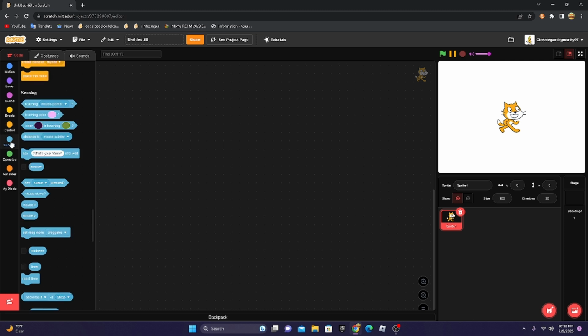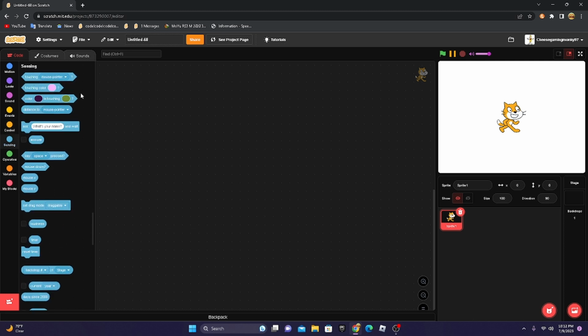Okay, onto sensing. Touching mouse pointer, if it is touching whatever you want it to. Touching color, so if the sprite is touching the color, if the color is touching another color, pretty self-explanatory. Distance to blank, just the distance from the middle to whatever you want. Ask, then it gives you an answer box and you can just type whatever you want. Then answer just shows what your last answer to a question was.